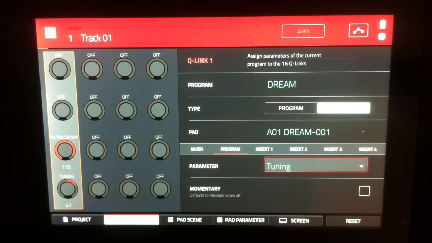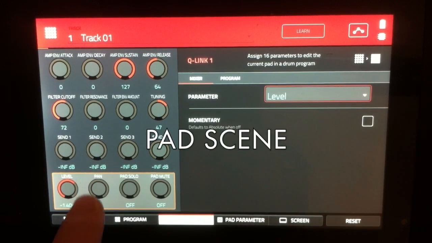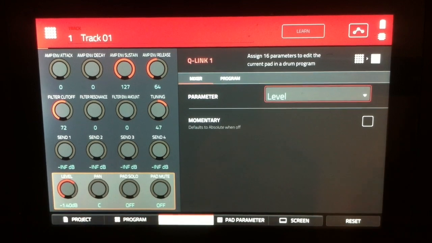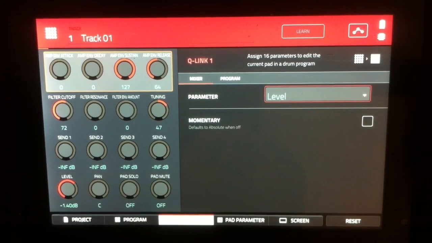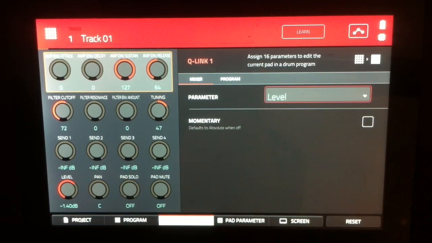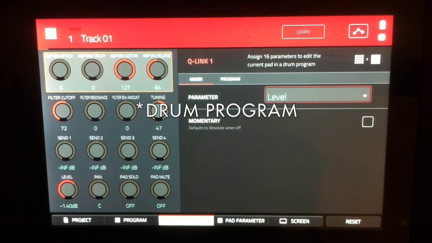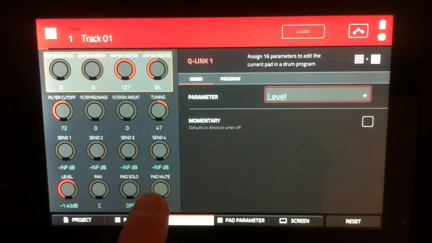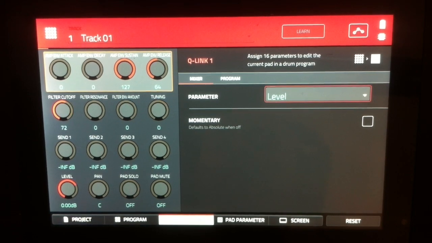So that's what program mode does. As you can see, now this grey highlighted area is highlighting it horizontally, and if you press your Q-Link button, it will be scrolling vertically, okay? It says assign 16 parameters to edit the current pad in a program, okay? So that means that you would mix and match all different parameters there, depending on which ones you want available to you, okay? And then whatever pad you select, those parameters can be changed for each individual pad.